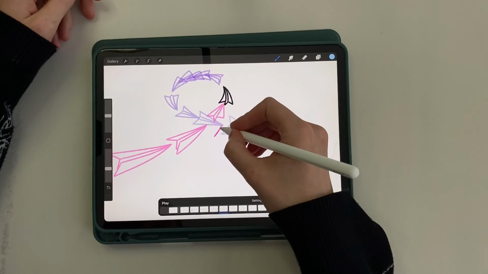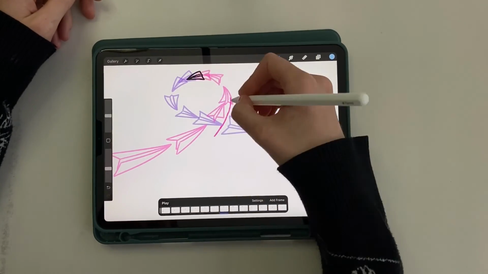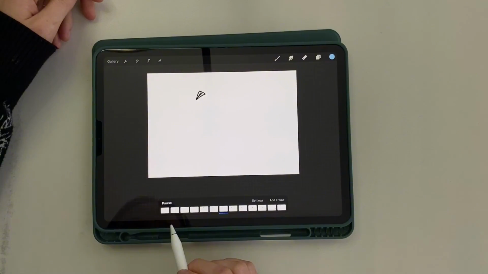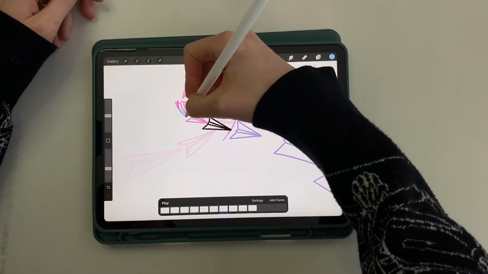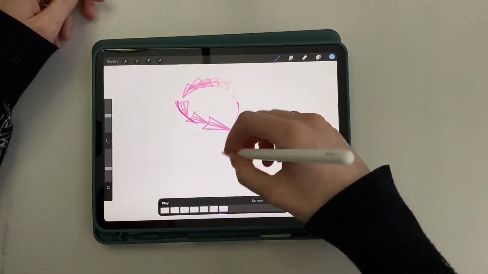To enhance the effect, I like using lines that repeat the movement. I draw them where the plane turns. So let's take a look at the final preview.